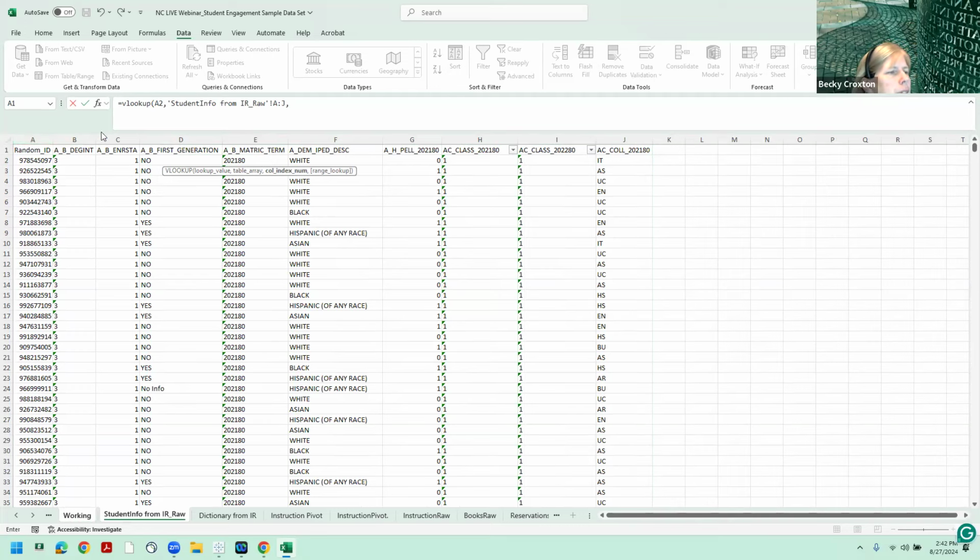comma. Now we need to count over to column I. So 1, 2, 3, 4, 5, 6, 7, 8, 9. If there's a match with the student ID, we want the result that is in the 9th column. So comma, 9, comma, false. Close parenthesis, and then enter.